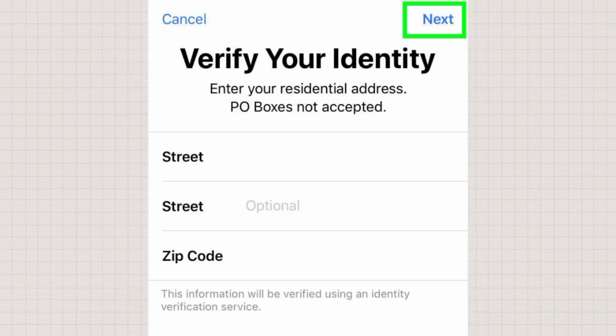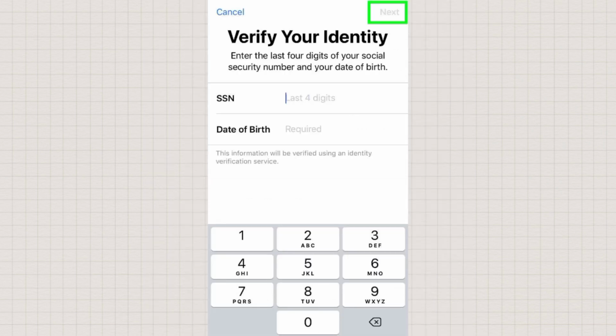Enter your street address and zip code, then tap Next. Enter the last four digits of your social security number and your date of birth. Submit the information by tapping Next. That's how you can change your Apple Cache age requirement.